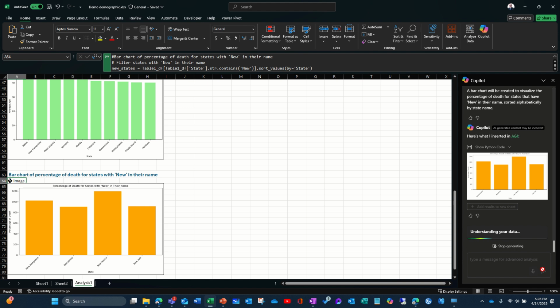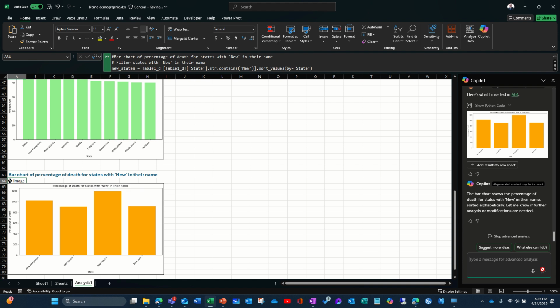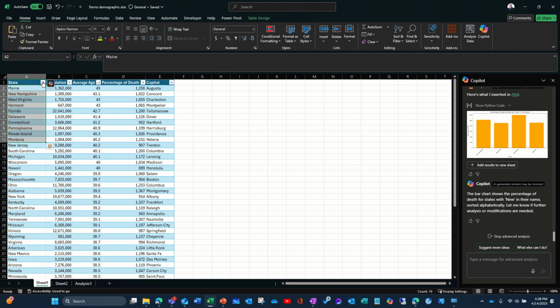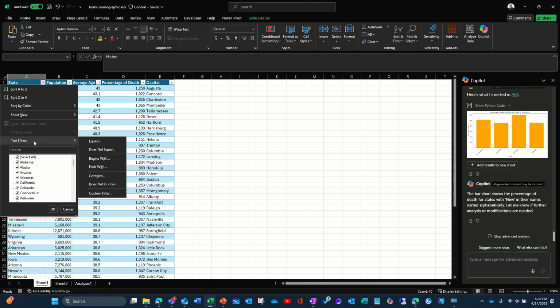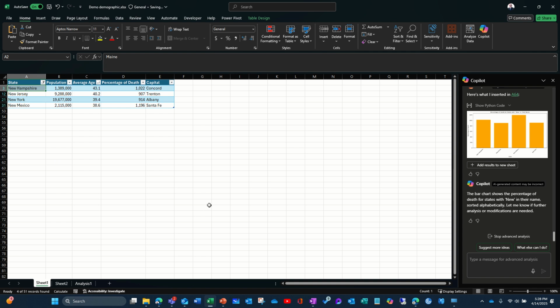Okay, so New Hampshire, New Jersey, New Mexico, New York. Are there more? Let's see. I don't even know. So if I do text filters, contains new, there's only four, so it's good. So you see all the intelligence it can bring to the table here without you knowing how to filter and extract and whatsoever. This is really impressive.